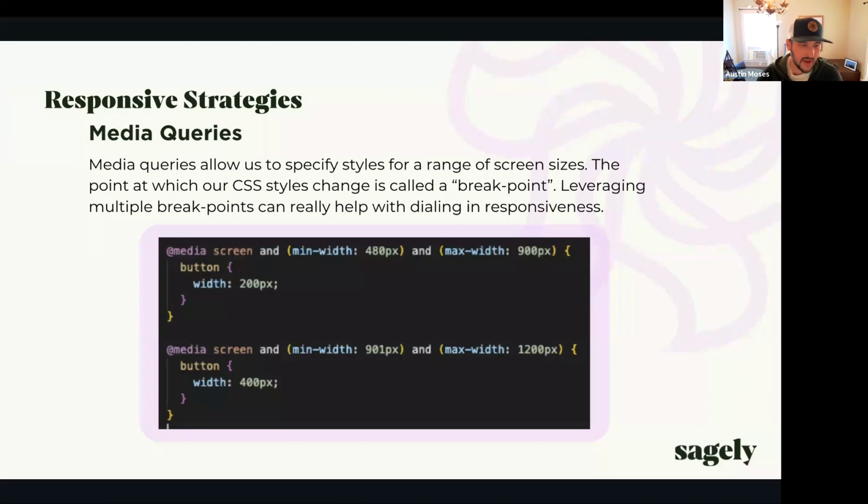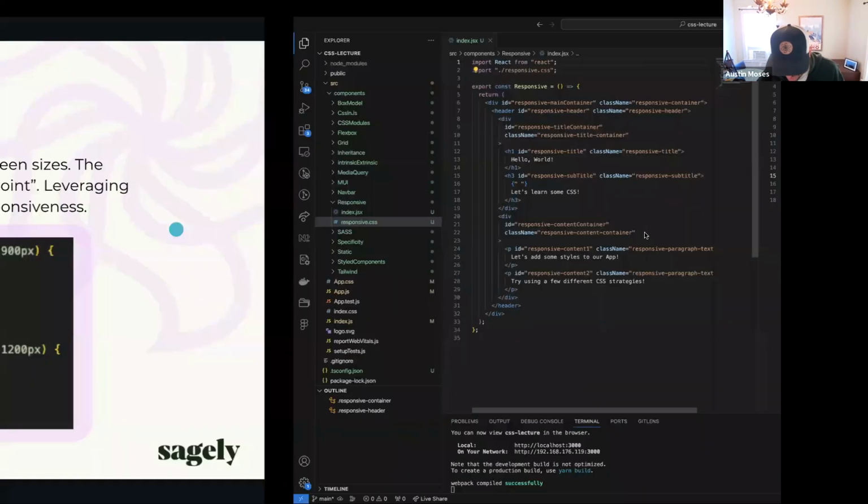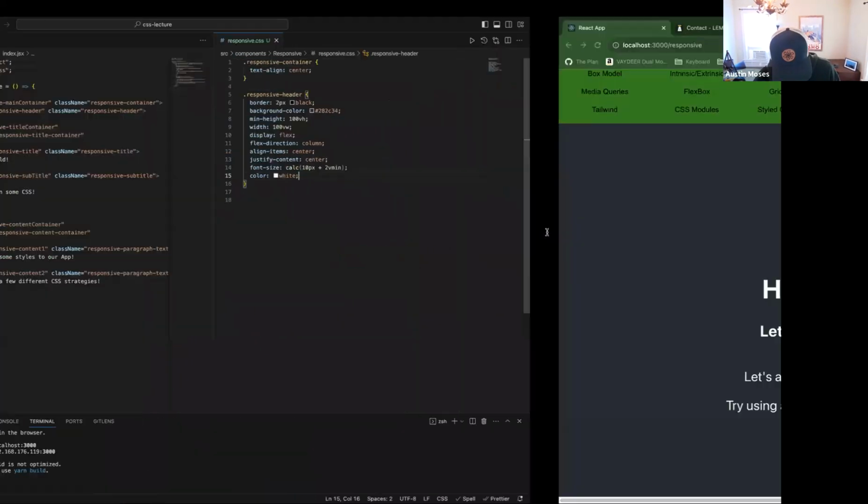And so how this reads is we are reading media, and the media we want to read is screen. Between our minimum width of 480 pixels and our maximum width of 900 pixels, we want, say, a button to be 200 pixels wide. As the screen gets bigger and we hit our 900 pixel breakpoint, we want to widen that button out to take up a little more room on our page. So we can bump that up to 400 pixels. Let's take a look at that in code.